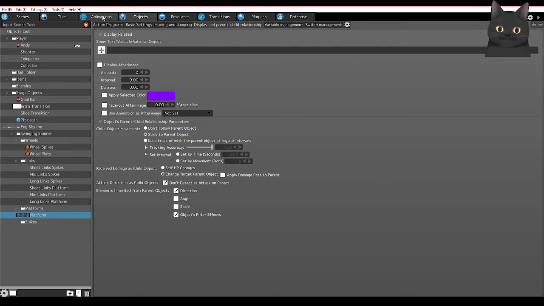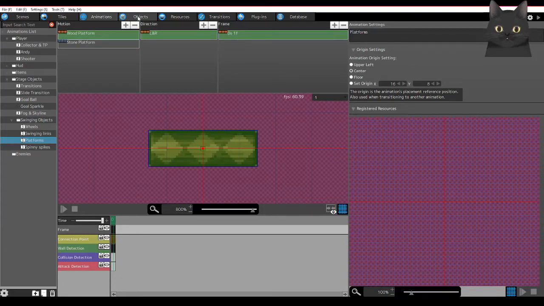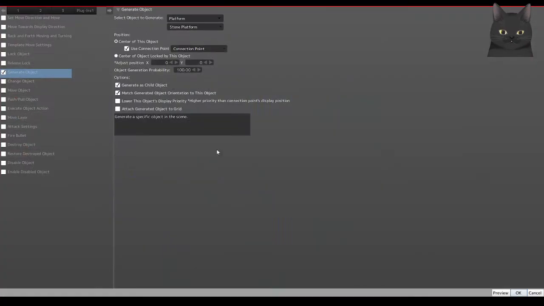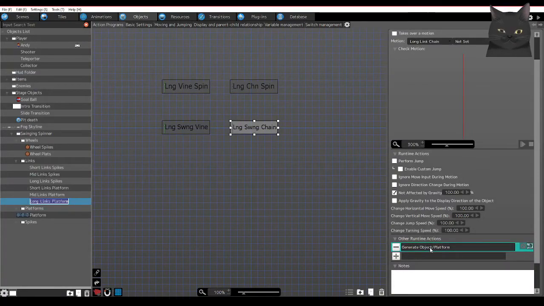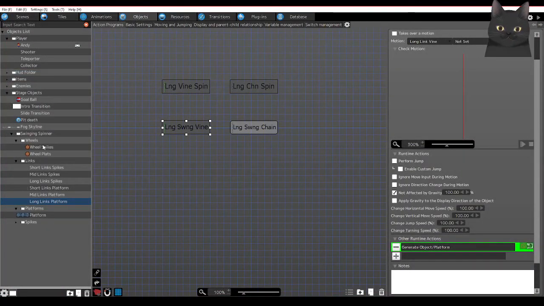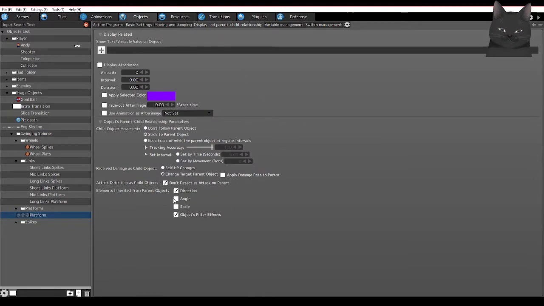Oh, God, I'm tired. But yeah, just make sure you've got all that set up properly, and this right here. Each time you link whatever, like the platform, make sure that when you tell it to link, match generated object orientation to this object. I don't think that's necessary. I think all you need is generate as child object. That's it. Those settings that I put up in here for the platform, right here, will keep it from moving with it all, scaling and whatnot.